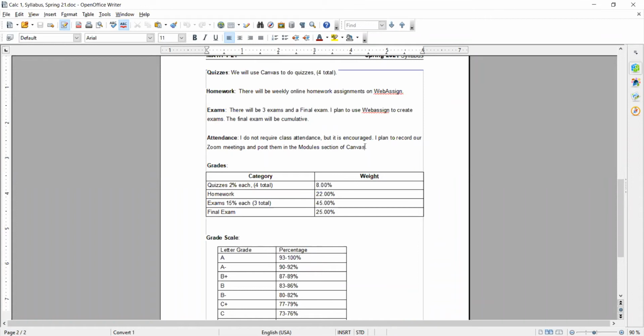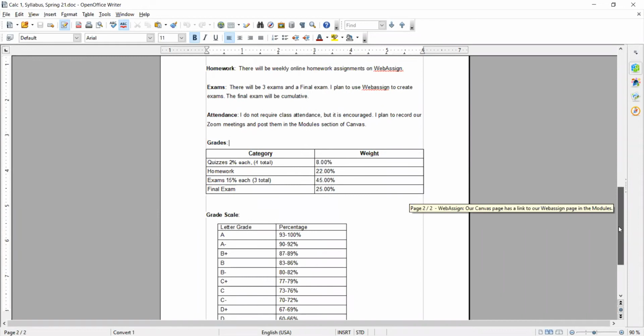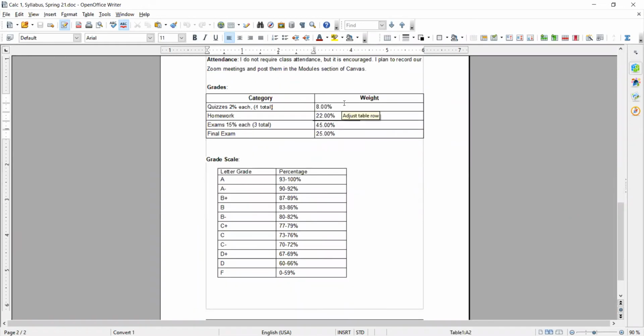And let's go on to the grades. Okay. So I have quizzes as part of your grade. I'm going to make quizzes on Canvas. Homework will be on Webassign, exams are on Webassign, so will the final exam. So everything is on Webassign except for the quiz. Quizzes are 8%, homework is 22%, each test is 15%, and the final is 25%.